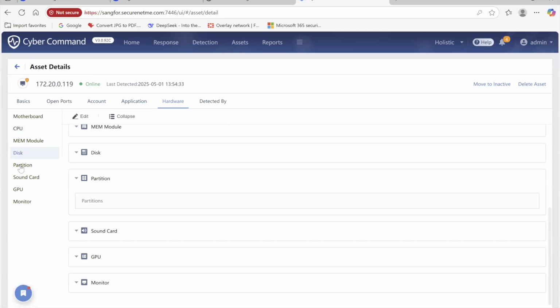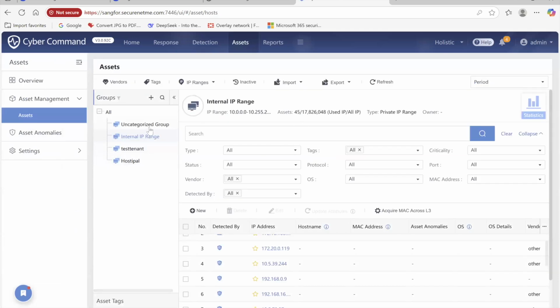CPU, disk, partition, GPU, and some other things. This is our asset management, and we can provide it for our customers.